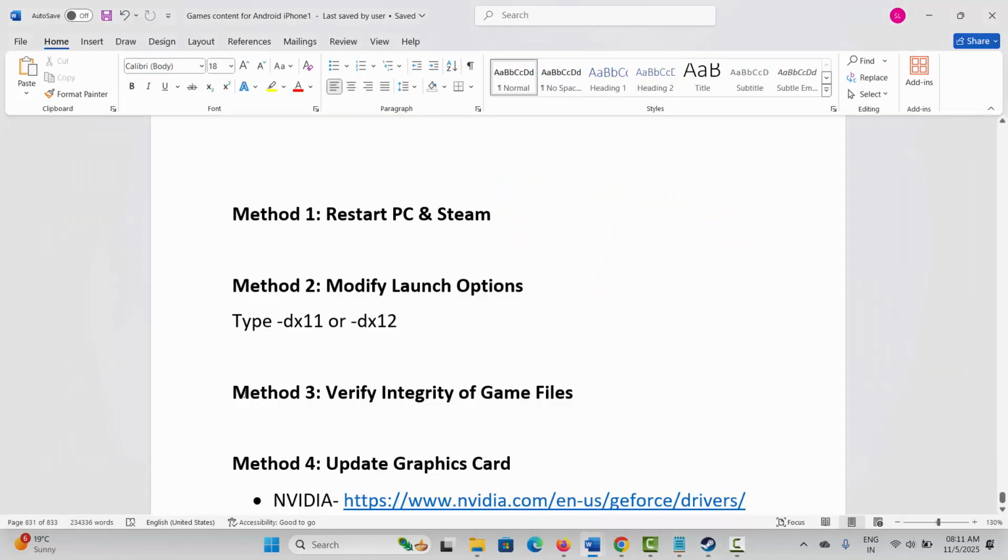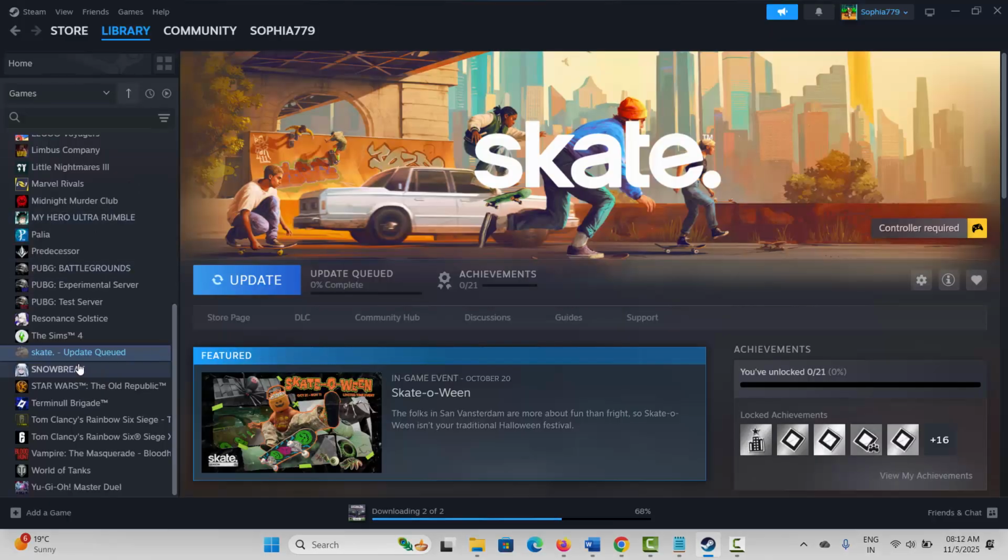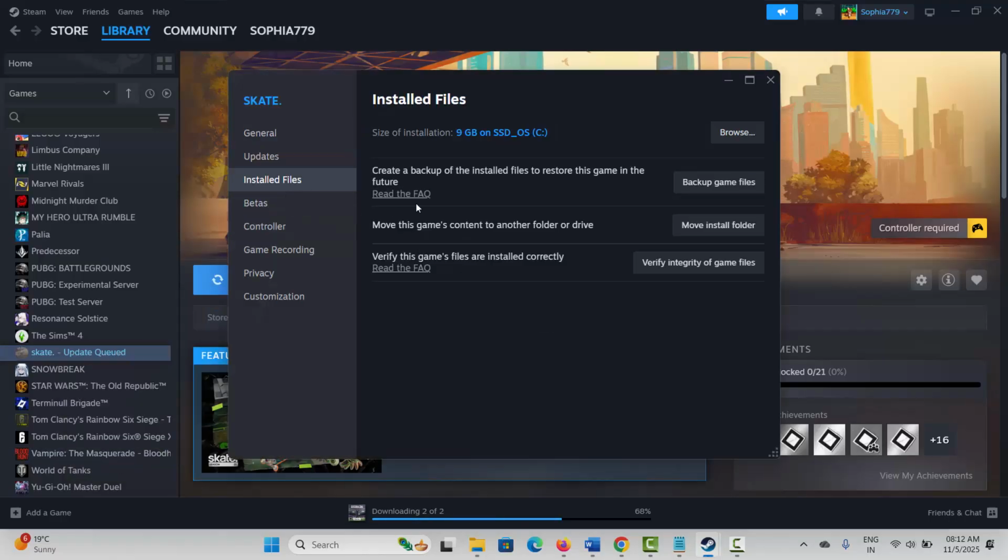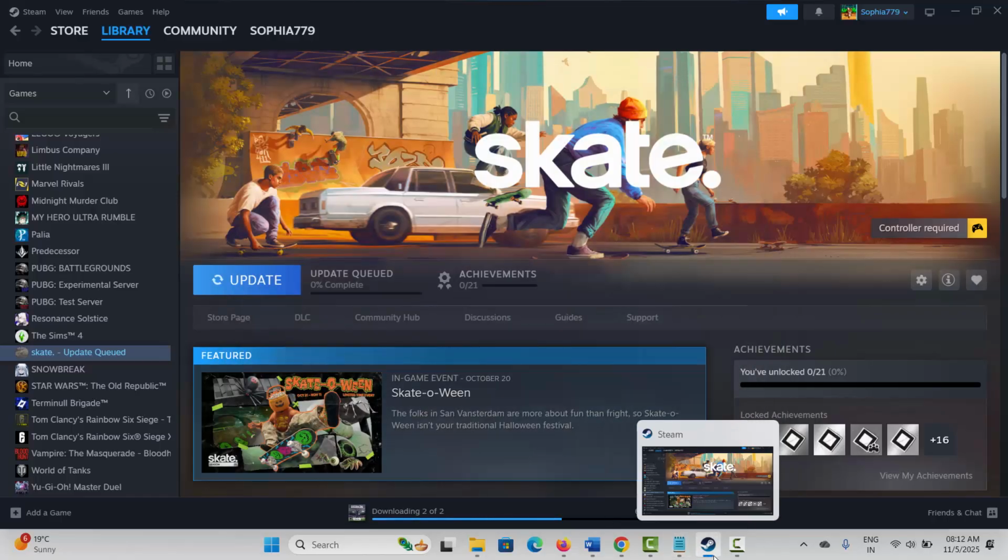If not, next method is to verify integrity of game files. For that, again go to Steam, under library section, select your game, right click on it, click on properties. Now click on install files and then click on verify integrity of game files. So after verifying the game files, check if the problem is fixed.